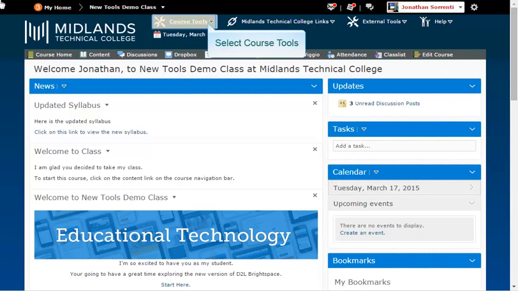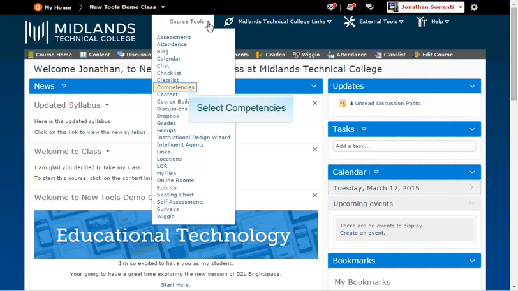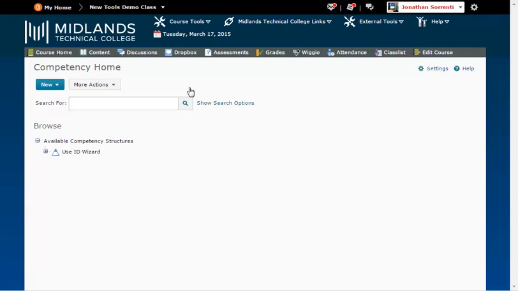In the Course Tools drop-down menu, in the upper left of your course homepage, click on the Competencies link. Notice that you have the option to view your current competency list under the Browse section, and you have the option to create a new competency. If you do not have these options, go to Settings and click Standard View. To create a new competency, click on the New icon, and then choose Competency.